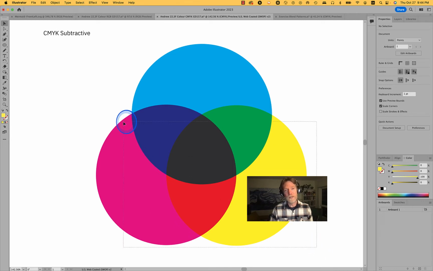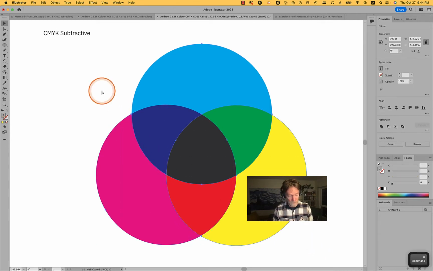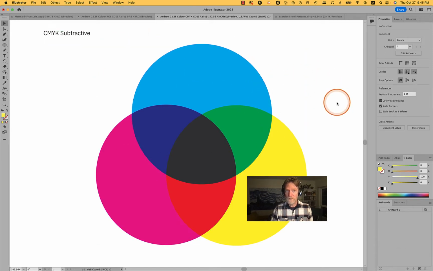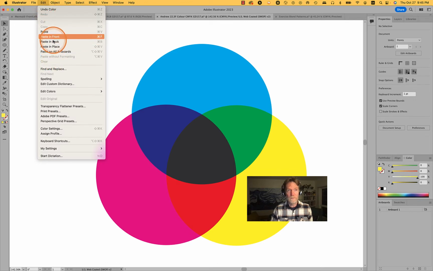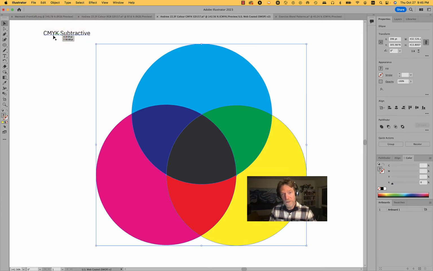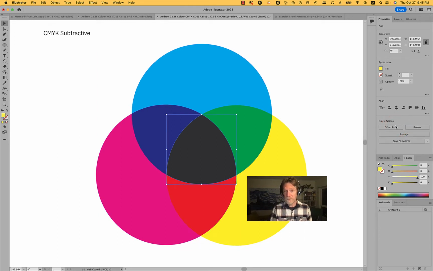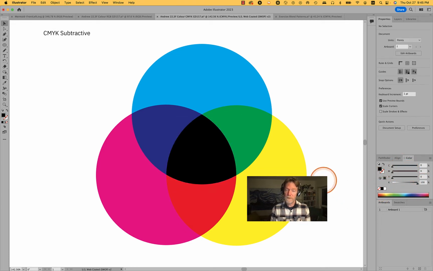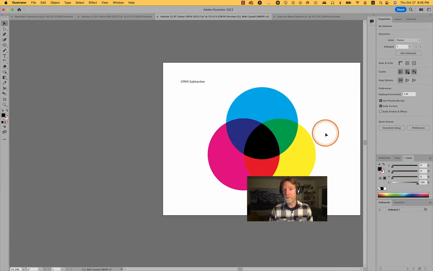Well, on the printing press, you actually print another color. So let's copy all these, go Edit, Paste in Front, and the black is actually printed last. So on a printing press, you print from lightest to darkest. So you print the yellow first, magenta, cyan, and then black. And what we're going to do is choose our Pathfinder, Intersect, and then change the center one to black. So 100% black. And you can see that's how you achieve it on the press. So CMYK, the K stands for black, and it's subtractive.